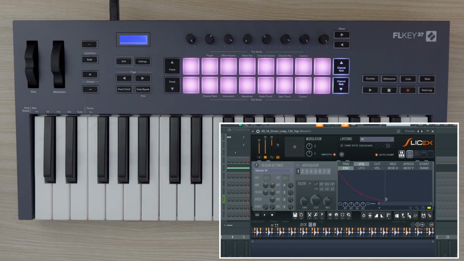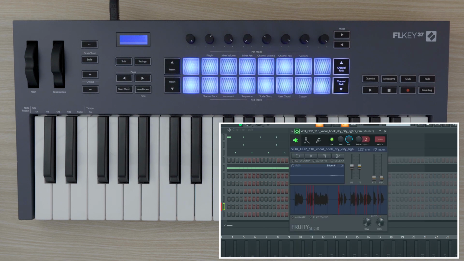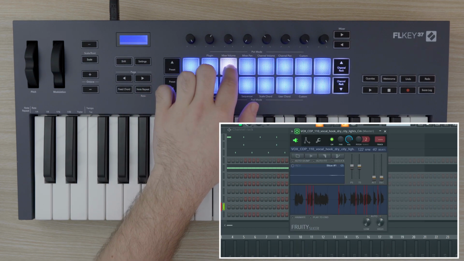Instrument mode also works with Fruity Slicer. You can play back slices using the FLkey's pads and use the page left and right buttons to get to the next 16 slices.